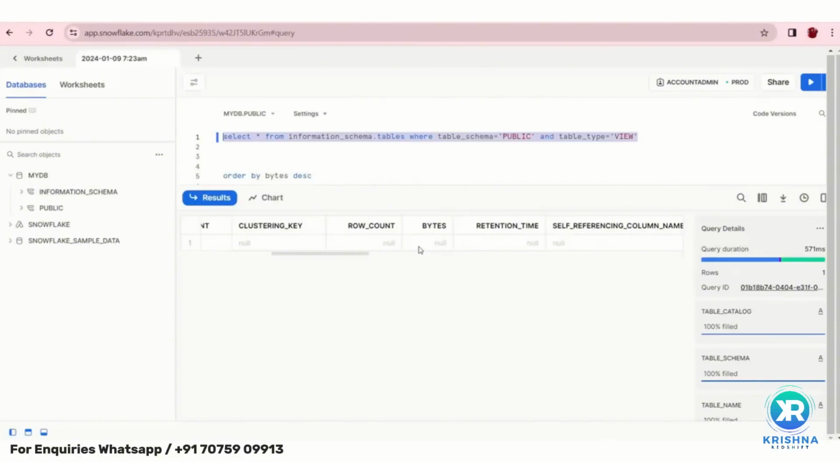Anyway, it's a view, so you don't find any row count, because what is a view? It will only access the data from the base table. Why don't you see bytes? Does a view occupy storage? No, it doesn't occupy storage. So you don't see any bytes information or anything.